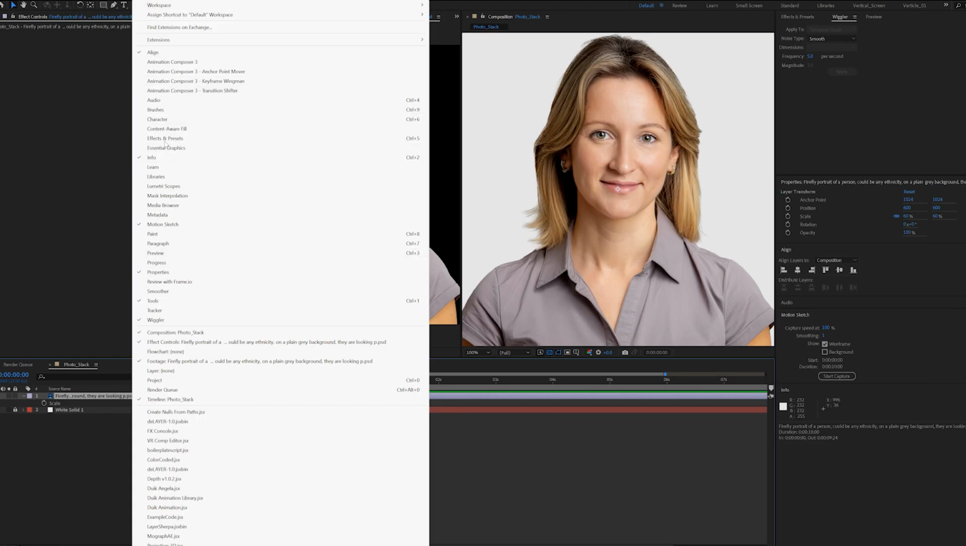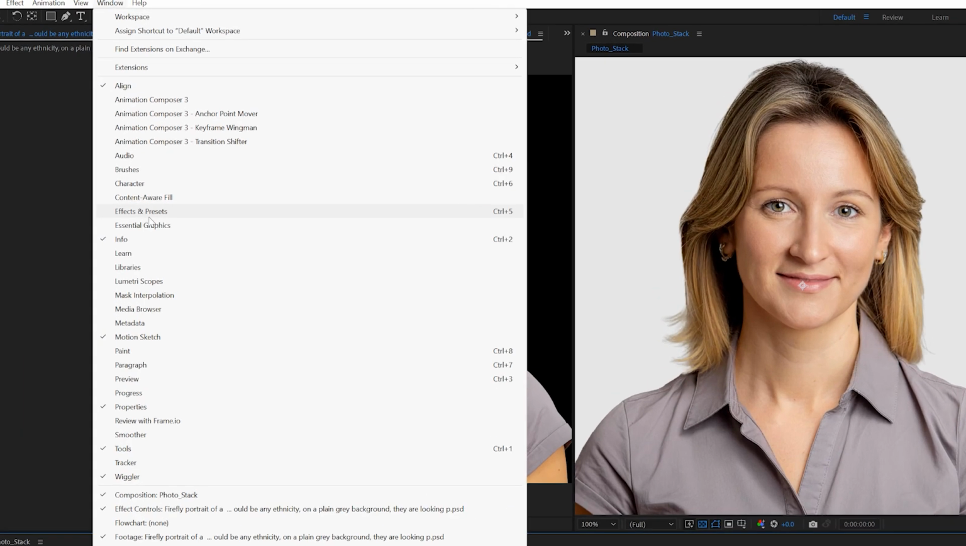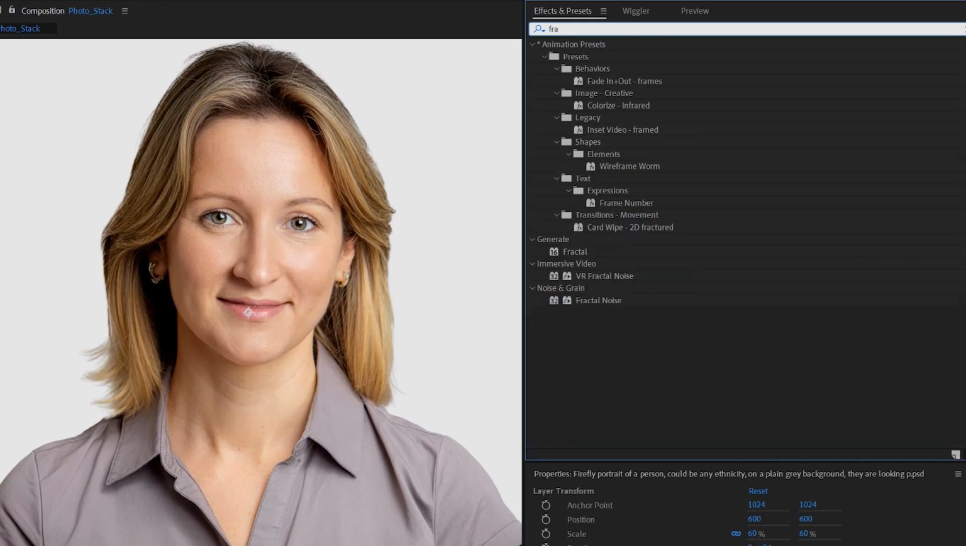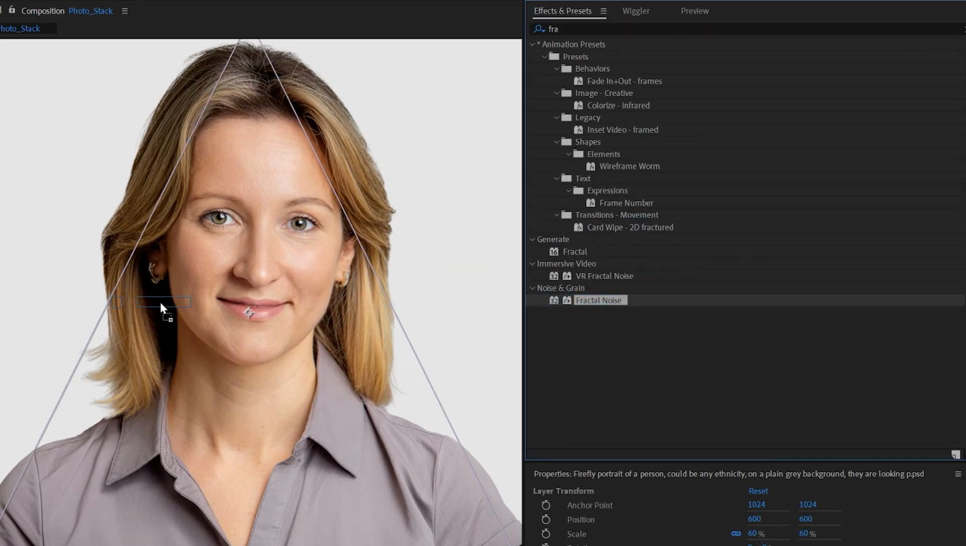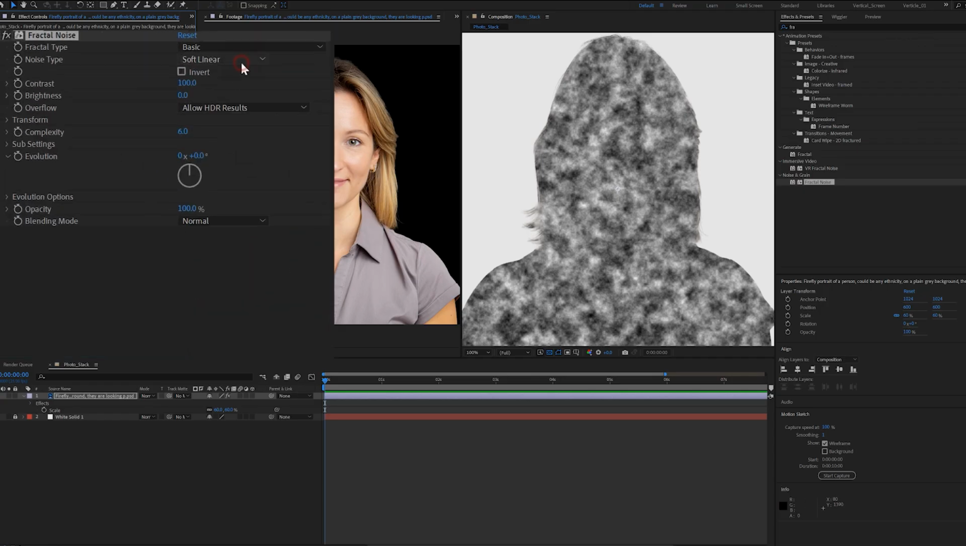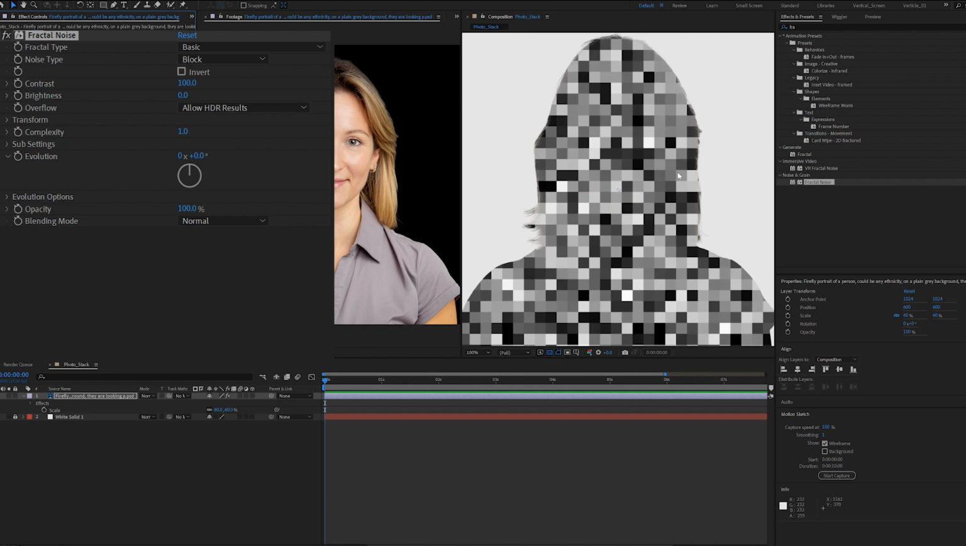Then I bring in the fractal noise effect. If you don't see your effects tab, it's under the window button at the top. Search fractal noise. Drop the effects on your photo. Then we'll start tweaking the effect controls. First, change noise type to block. Then under complexity, change it to 1. Now you see, they are just little grayscale blocks.